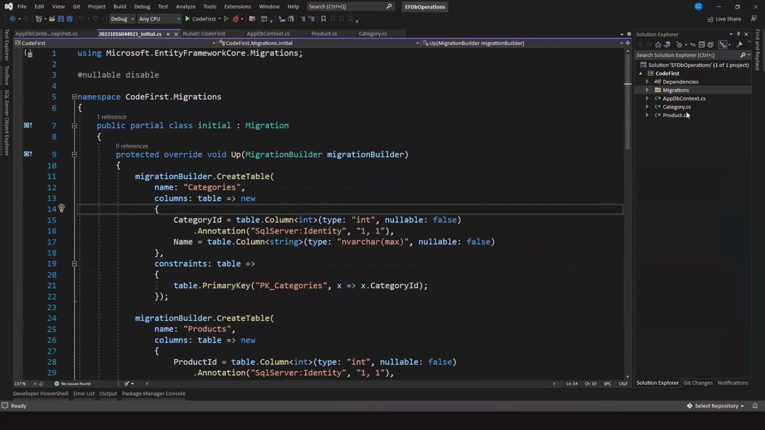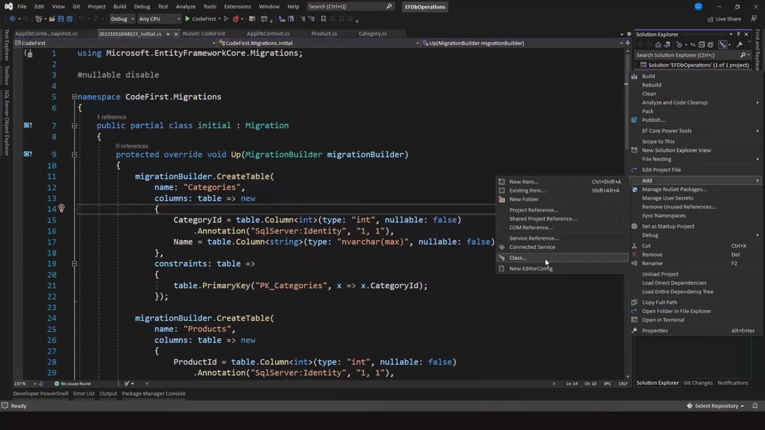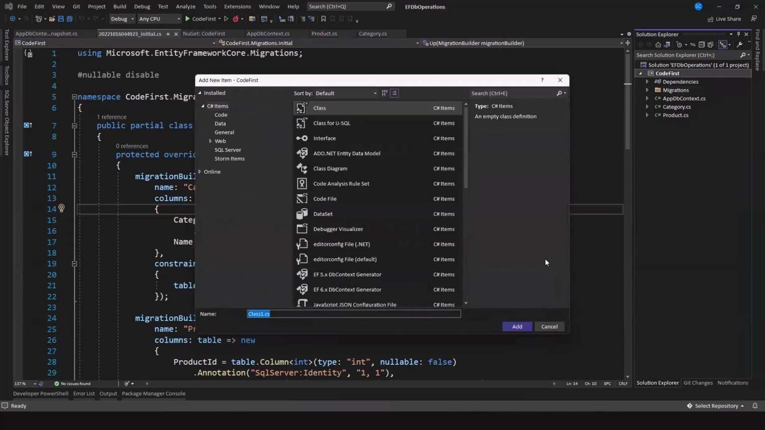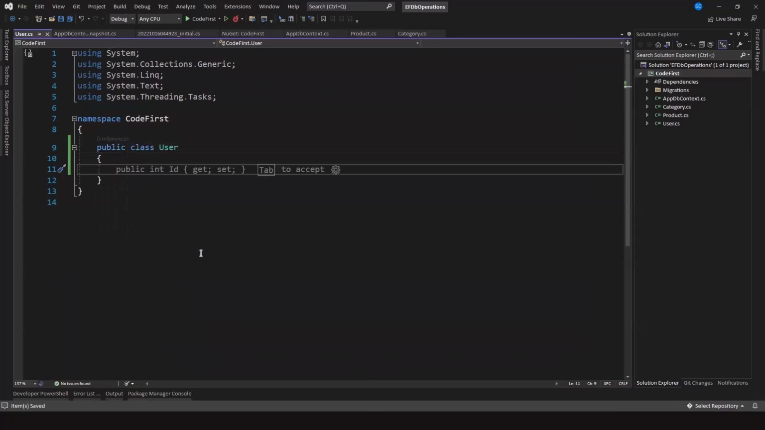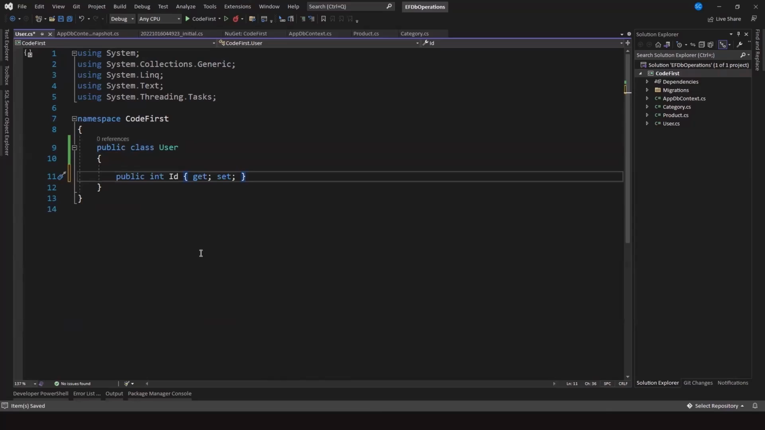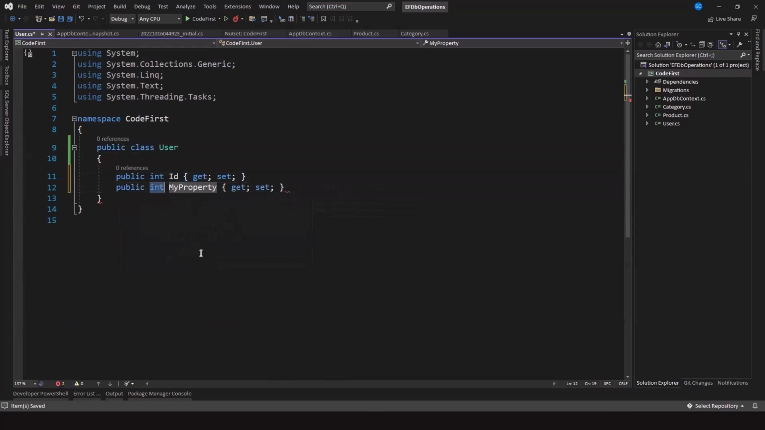How can we do this here? In that case, it is simple. I'm adding a new class. For the new class, I can add simple things, let's say a user. For user, I'm making it public this way. It's my user ID. I'm having a property, a string, name.